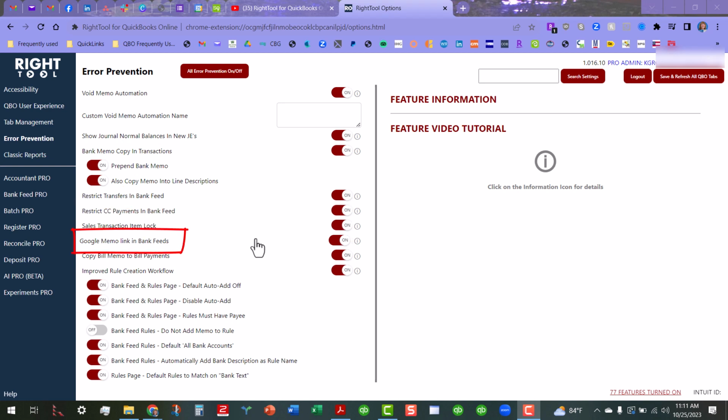Also, with this setting turned on, the Google Memo link and bank feeds, you can actually Google that memo and it'll give you an idea as to who the vendor is or who the customer is and what the purpose was for. Hopefully for the transaction, it'll help you categorize it. Copy bill memo to bill payments, just what it says.